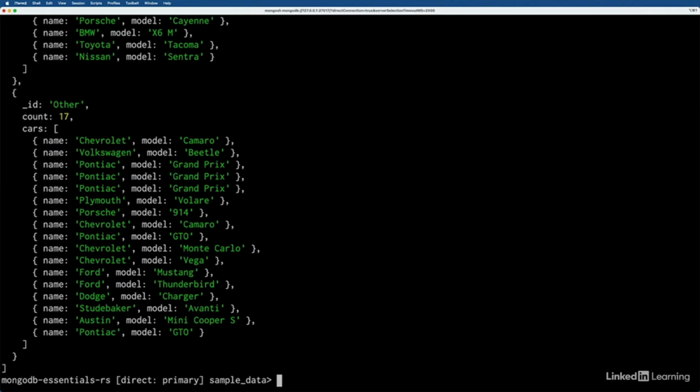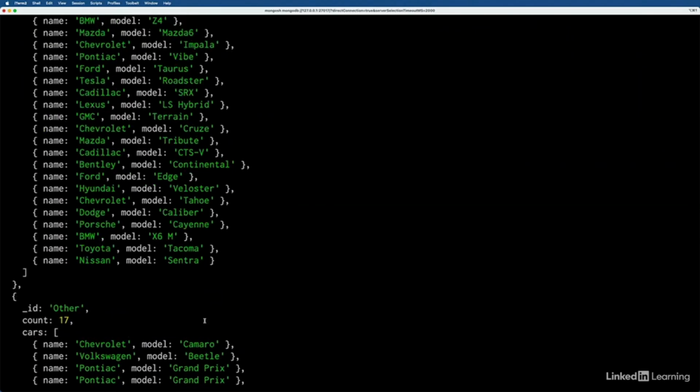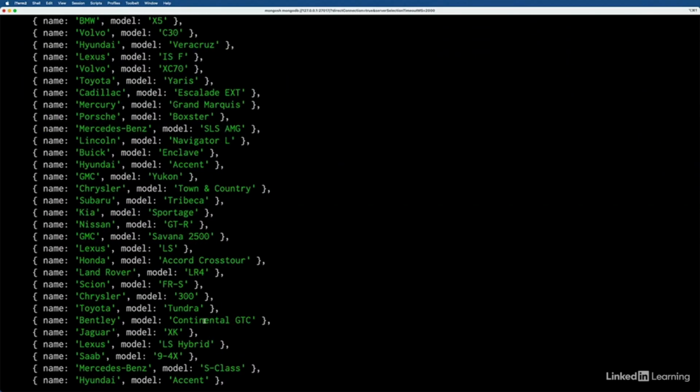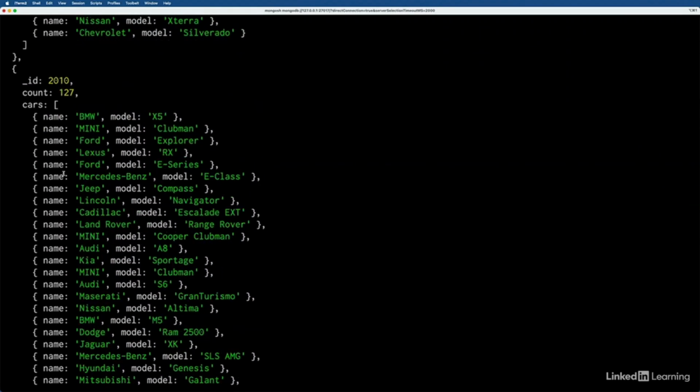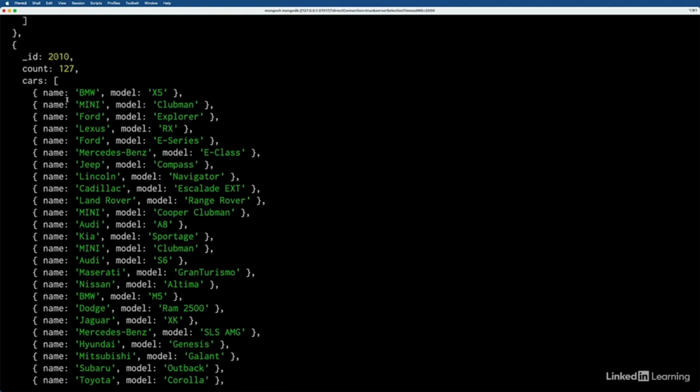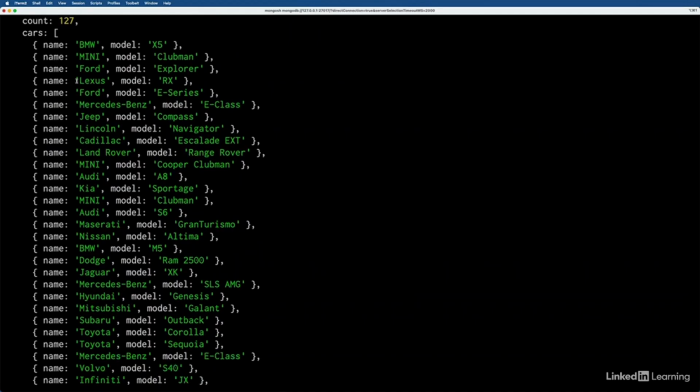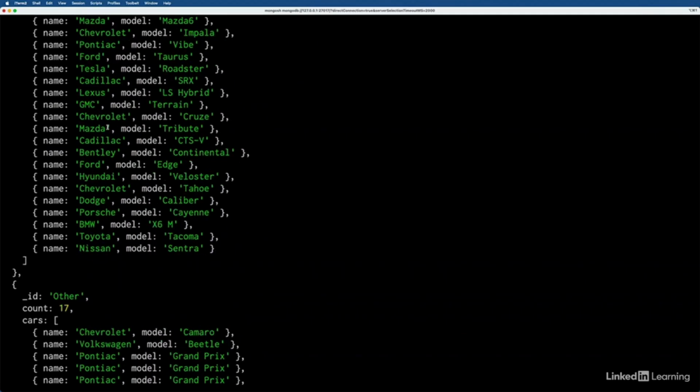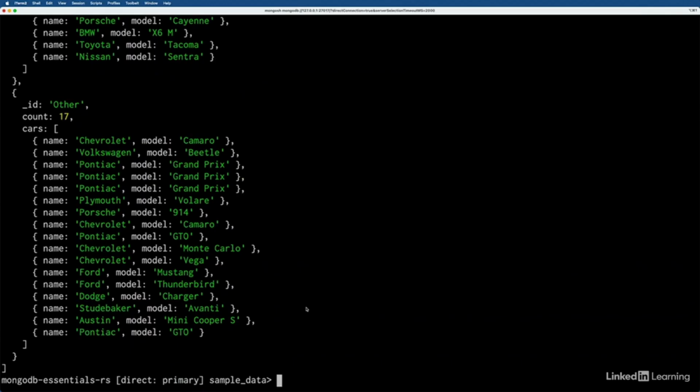So we get back multiple groups now. And here we've got the other group, which is all of the remaining models. But if we scroll up a little bit, here we've got the group for 2010 till 2020. And this is all of the cars that fall into that group. Cool. Let's go back to the slides.